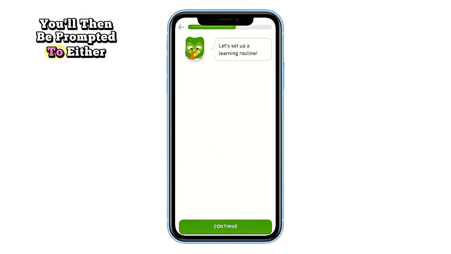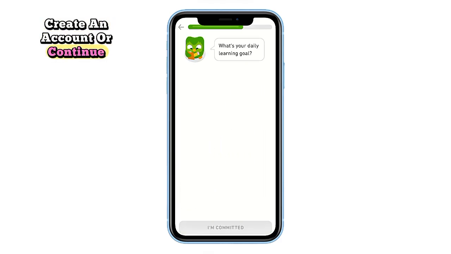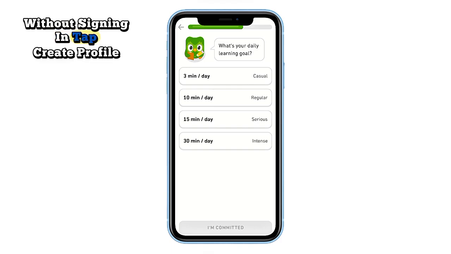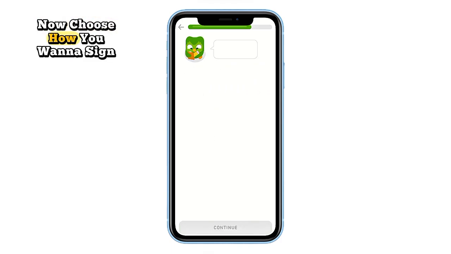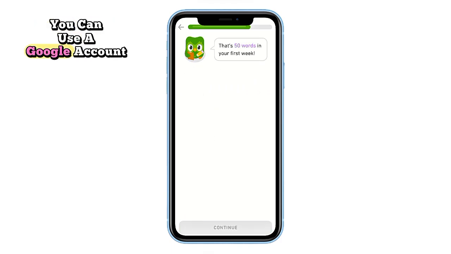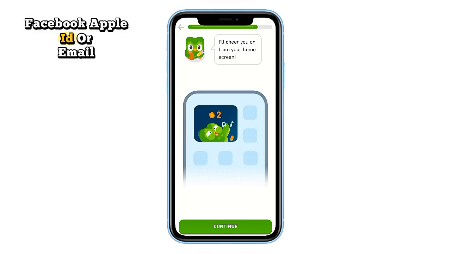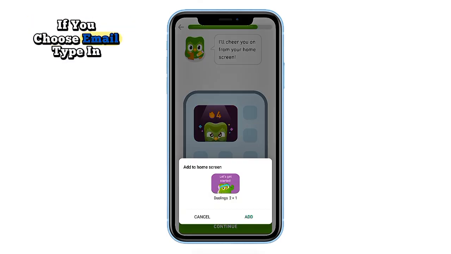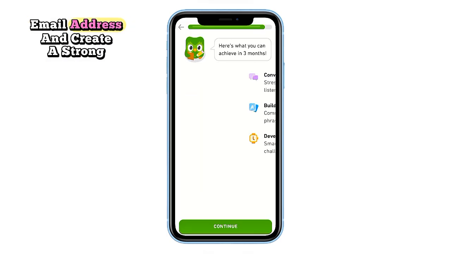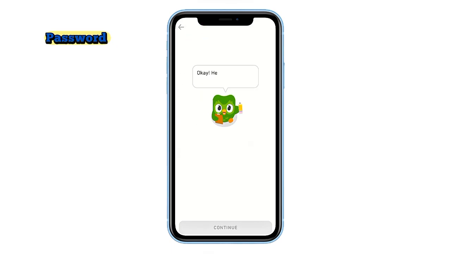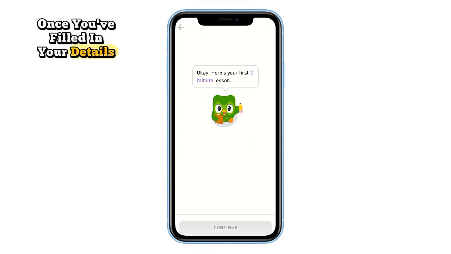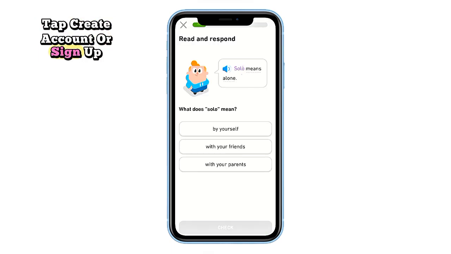You'll then be prompted to either create an account or continue without signing in. Tap Create Profile. Now choose how you want to sign up. You can use a Google account, Facebook, Apple ID, or email. If you choose email, type in your name, email address, and create a strong password. Once you've filled in your details, tap Create Account or Sign Up.